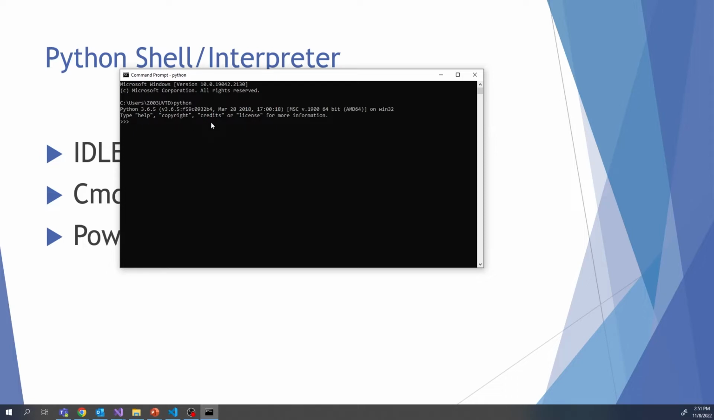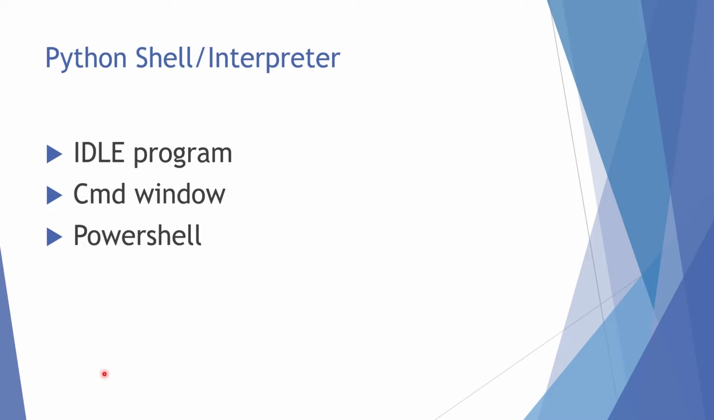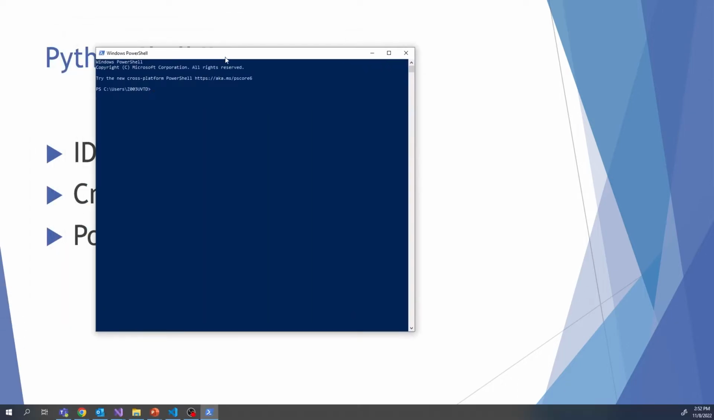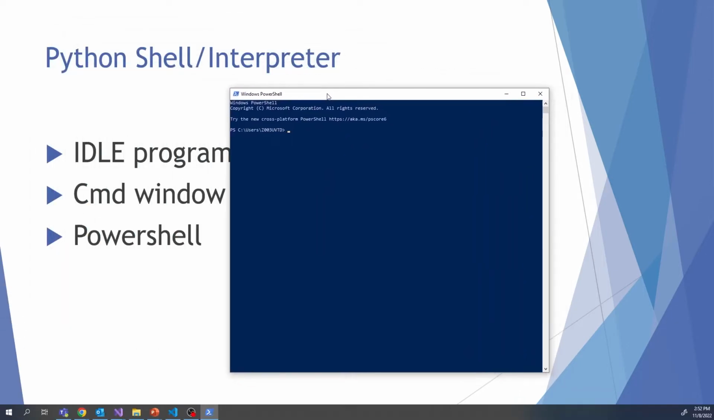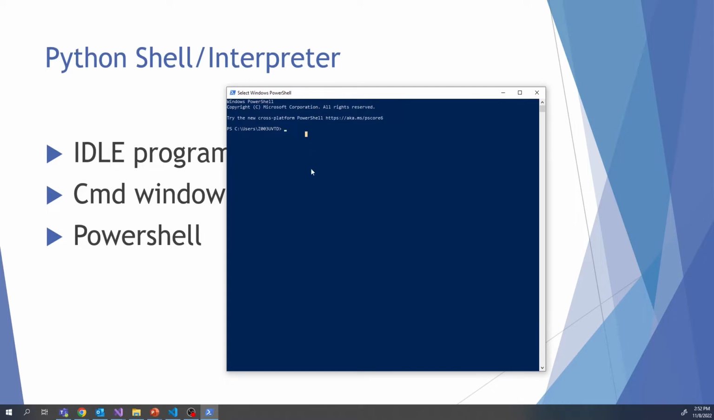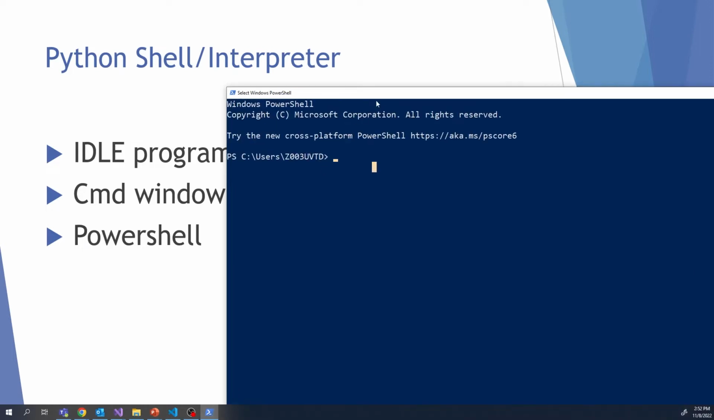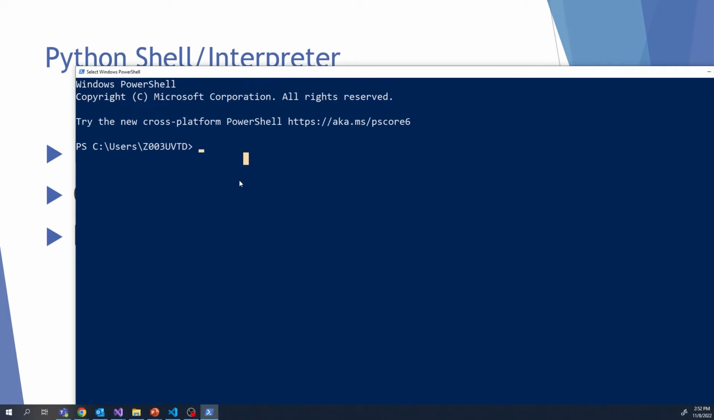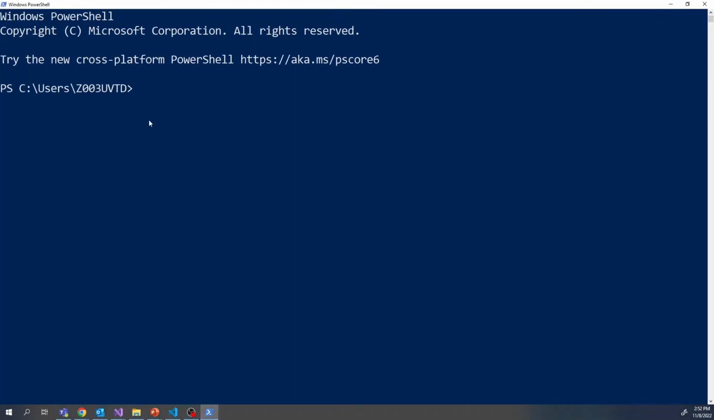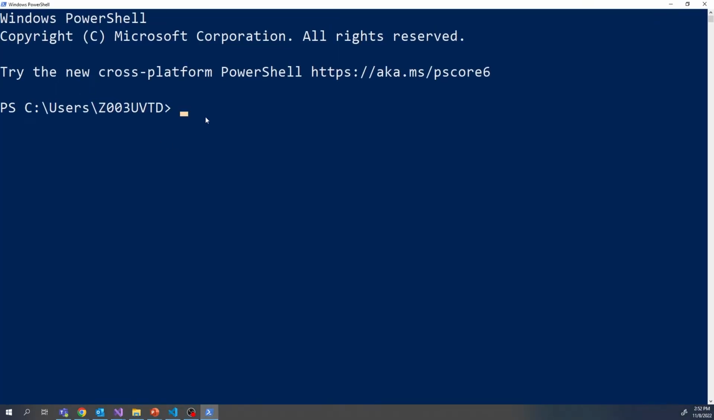Good. We can do the same thing also from PowerShell. Just open a PowerShell window. It's the same as a command window, but I like that PowerShell's visual appearance is a bit nicer. Good. I will zoom in a bit to be able to see the commands I write here. And here we are now ready to write our first Python commands.